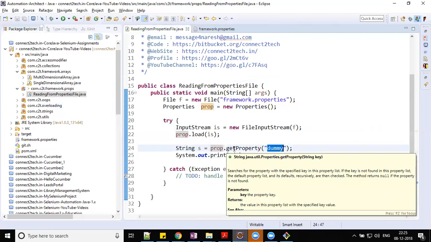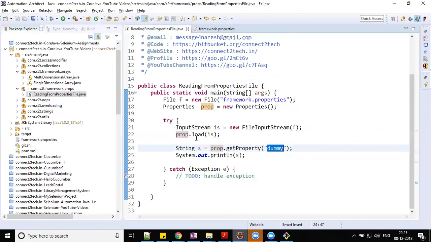This is a concept that will eventually be used once we move on to the framework development. So this is the discussion for this particular session. We will move on to the next discussion in our upcoming sessions.